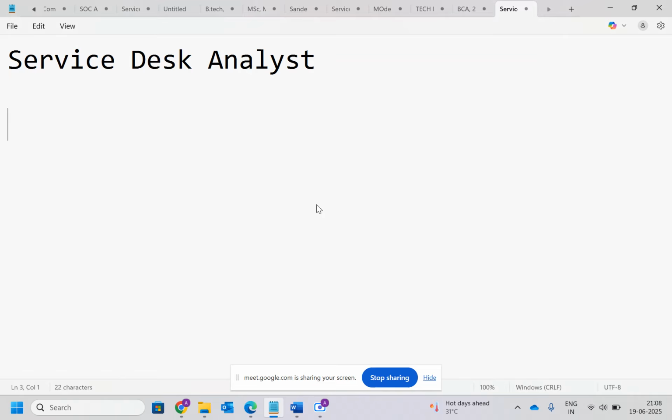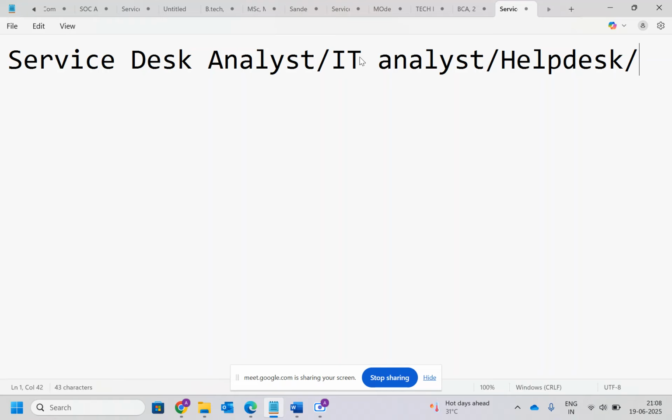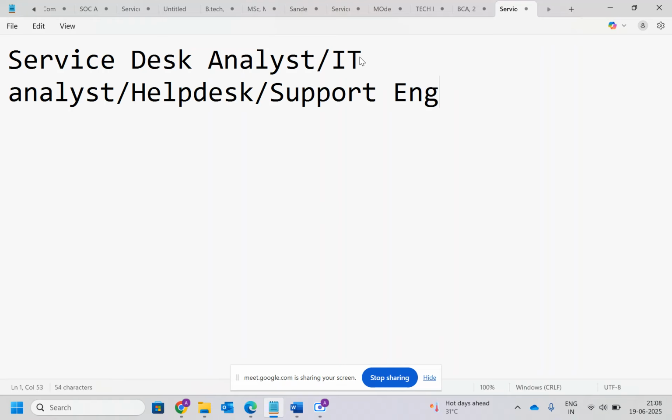The course for which we have arranged this session is regarding the Service Desk Analyst course. Whenever the training is done, and if you get a chance to work in an IT company after completing this training, either you will be hired as a Service Desk Analyst, or you can get the opportunity to work as an IT analyst, help desk analyst, support engineer, or Office 365 admin.